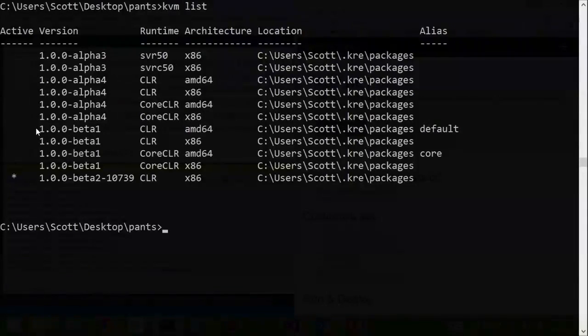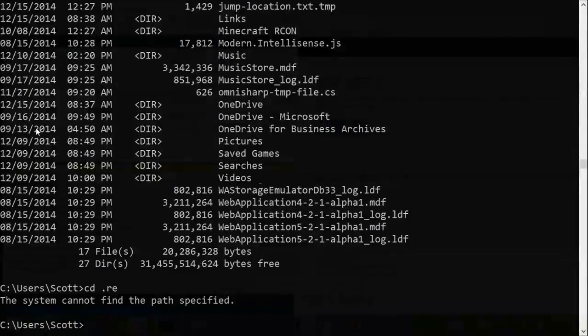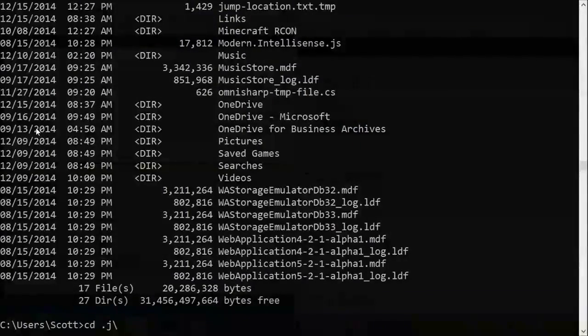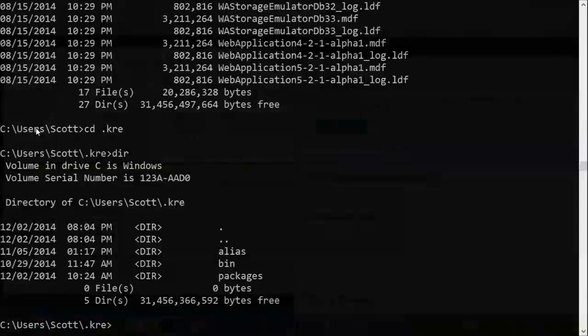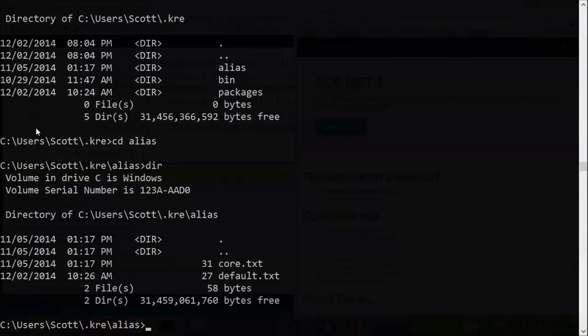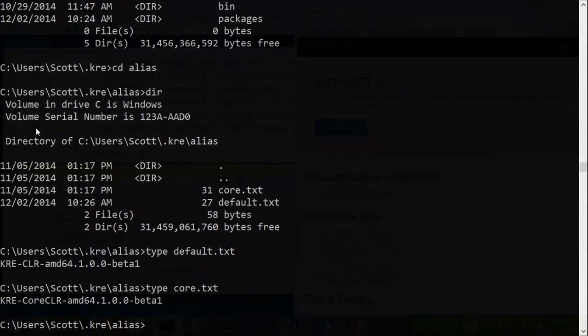You know, that's a great point. Let's go and look at that. So if I go to users, Scott, .kre. I can't type. Alias. That's all it is. And right now you're seeing a default, and it looks like you have a core as well. I made one called core, just to see what would happen, and I made that the core CLR.